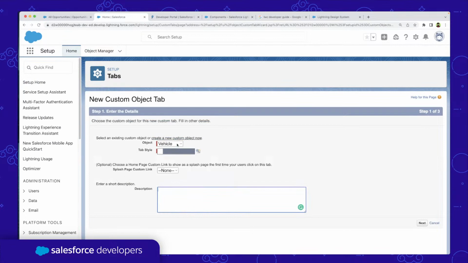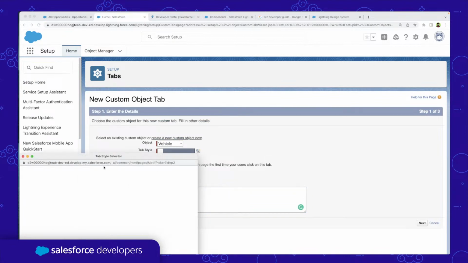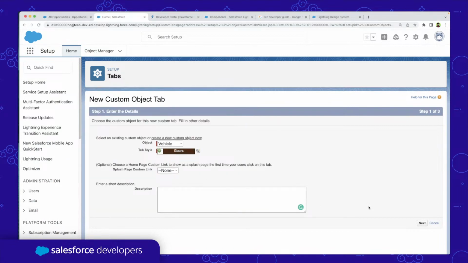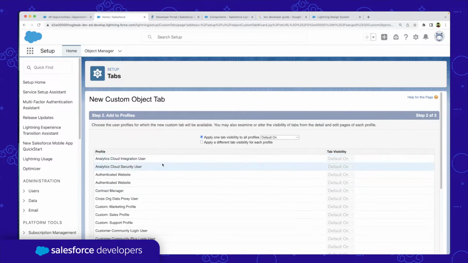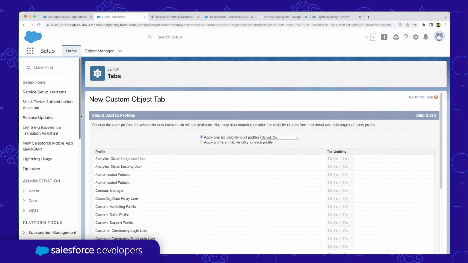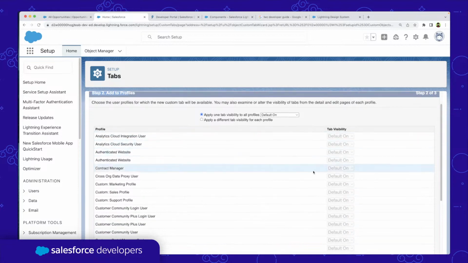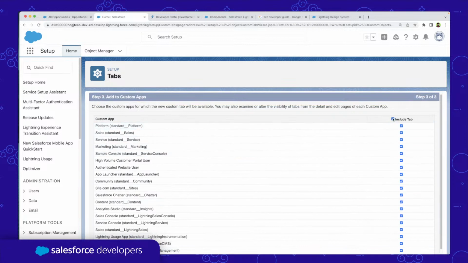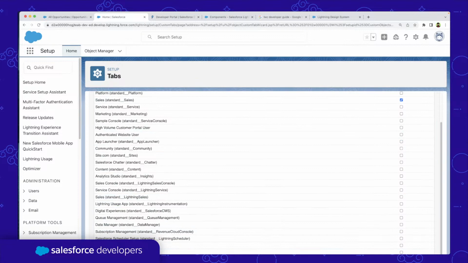Here for this vehicle object, let's create a navigation item, and let us take something like gears because this is vehicle. Let's say next. And here again, as I said, this is all wizard driven. We are in step two where we are adding the security, who can access the specific object you're creating here. So let's keep this default and simply say next, and we can include it in one of our apps, say sales app, and say save.